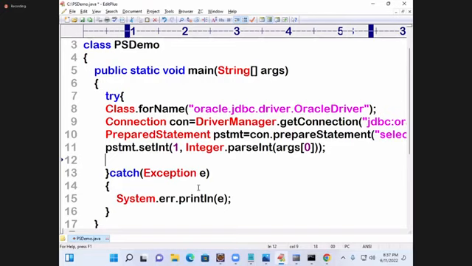Is this a DDL query, a DML query, or a DQL query? DQL query. For a DQL query, which method is required? The executeQuery method, which returns a ResultSet. What have we tried? ResultSet rs = preparedStatement.executeQuery().